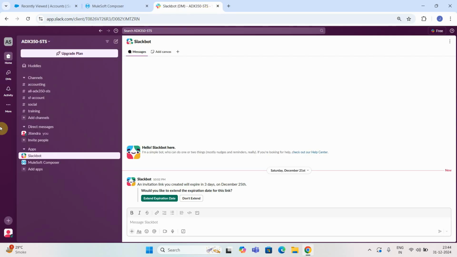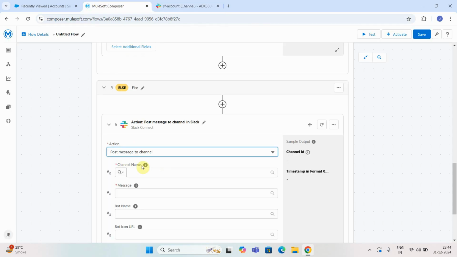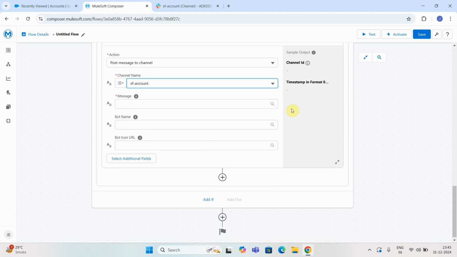Okay, so I have this particular channel, Slack account, right? I have to post this message to this particular Slack account. Okay, so let me choose. Once you select the action post message to channel, you have to select the channel name. I will use the option pick list, and then it will list down all the channels available in your Slack workspace. Just select that. Now I have to define the message.